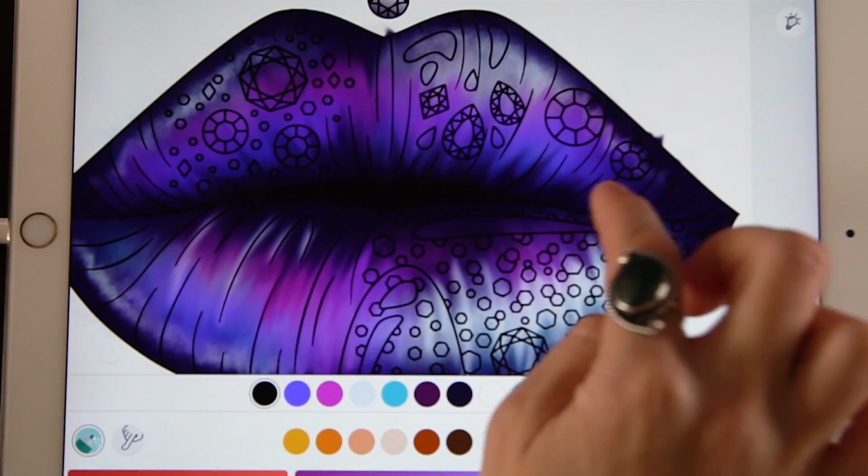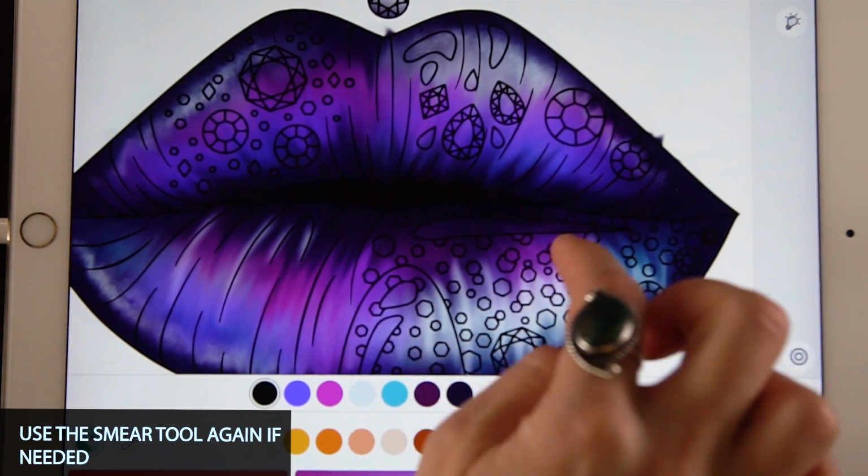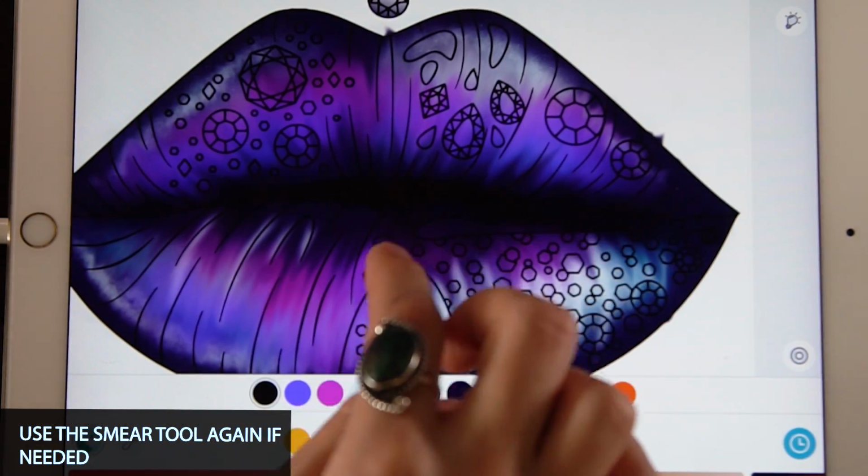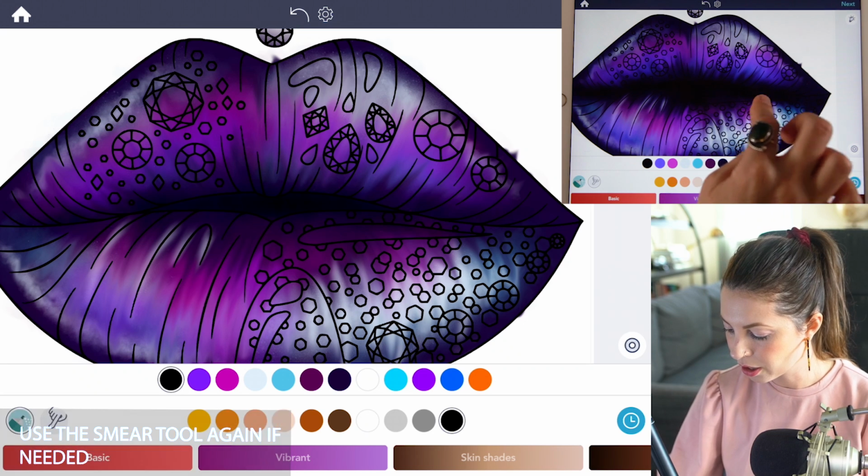Make sure that you turn coloring inside the lines mode back to off when you're working on the inside of those lips. And if you prefer, you can use the smear tool again. You can just blend more if you'd like.